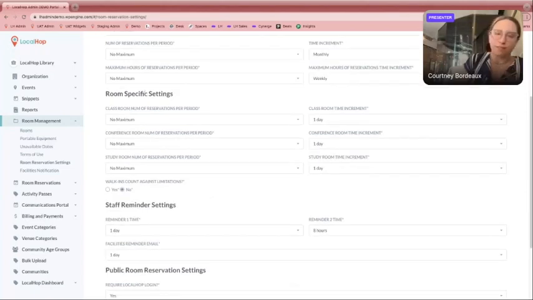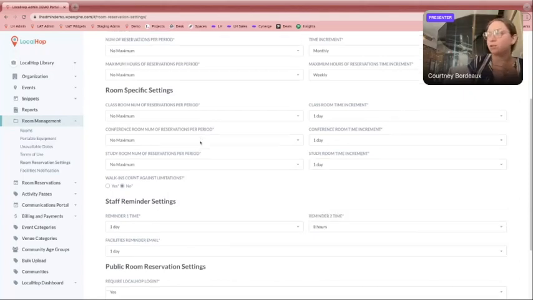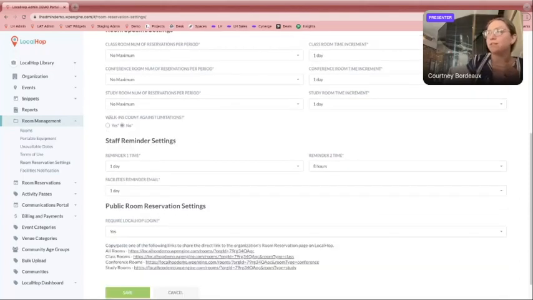And then room specific settings. So again, like I mentioned, this is really where that room type comes into play. If you wanted to have different requirements for study rooms versus conference rooms, maybe you're limiting this to once a day, but study rooms you don't really care about. Again, just additional options for you all. And then if you are doing walk-ins, you can decide if those count against any of your limitations or not.